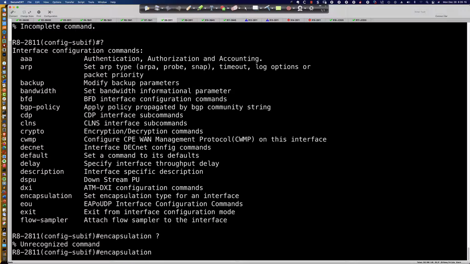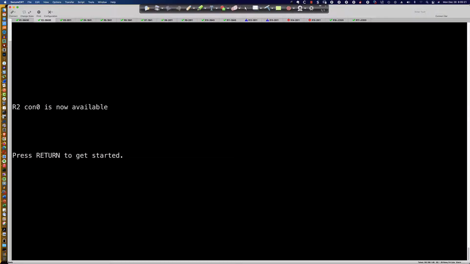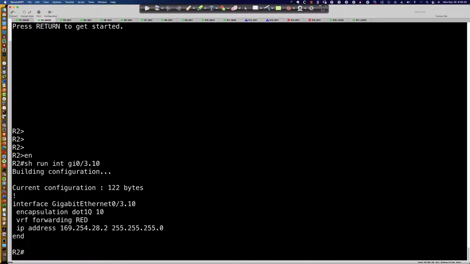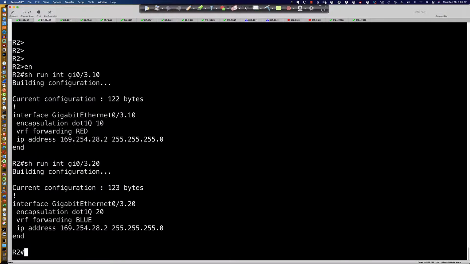Now, in an Ethernet interface, under that individual interface, we can come to router 2 and take a look at that. If I get into privilege exec and say show run interface gigabit Ethernet 0/3.10 or 0/3.20. So here's where we would immediately come into the interface, and with an Ethernet interface, we would say interface gigabit Ethernet 0/3.10. So we'd go into the sub-interface. We would declare the encapsulation, right? How are we going to differentiate this sub-interface's traffic from the other sub-interfaces on this router?